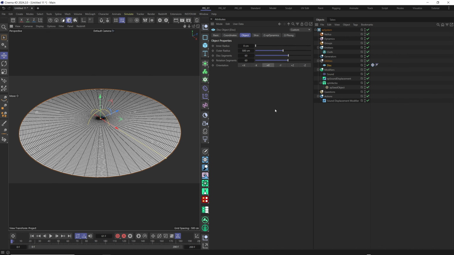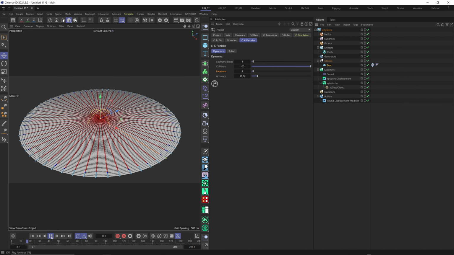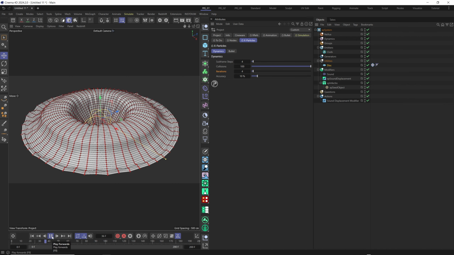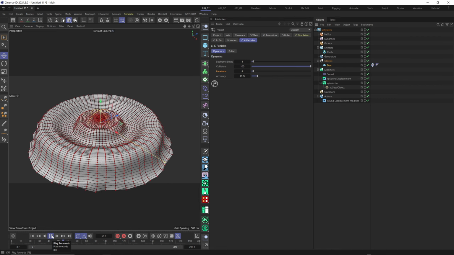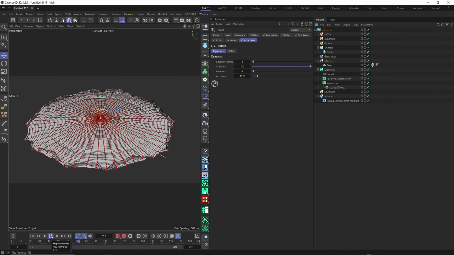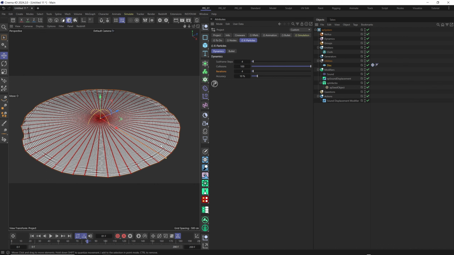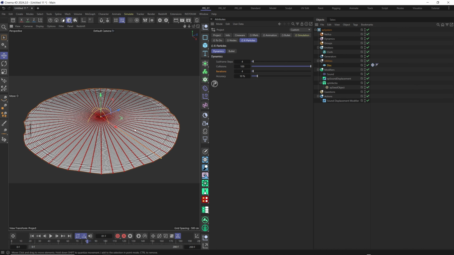To see better in preview, I have reduced these segments from 100 to 60 and 60, and also we will keep subframe steps 4 and iteration 4. You see, it's more accurate, and also the shape is not getting out of control. We just set the subframe step to 4 and also iteration number to 4.